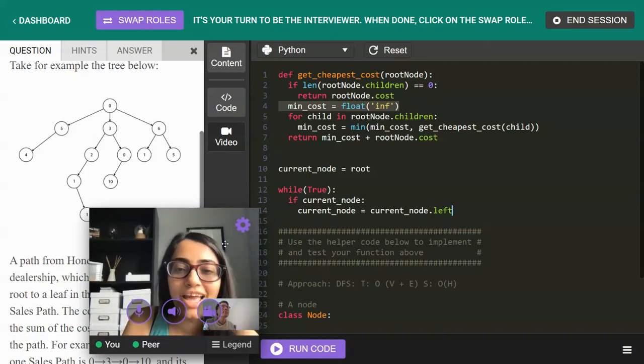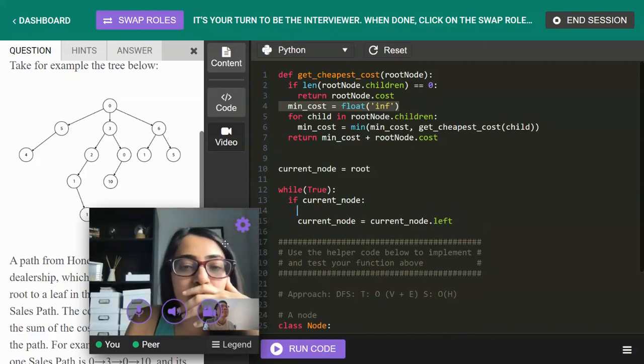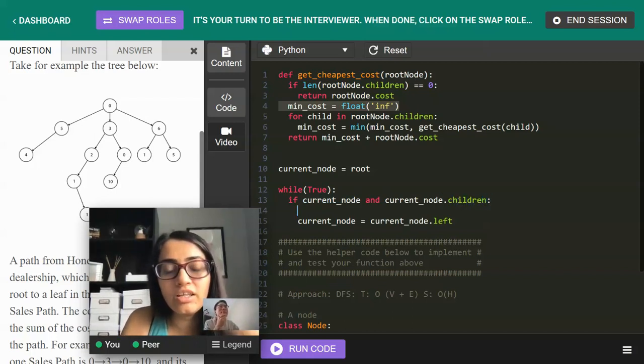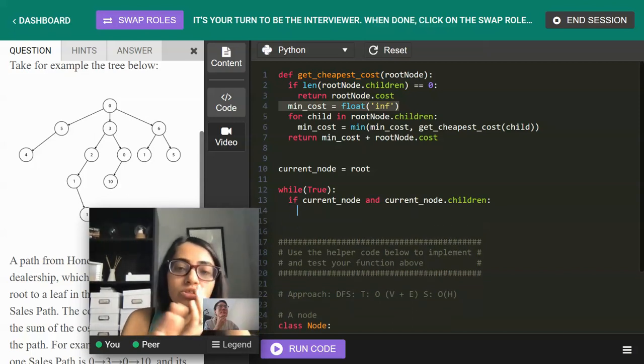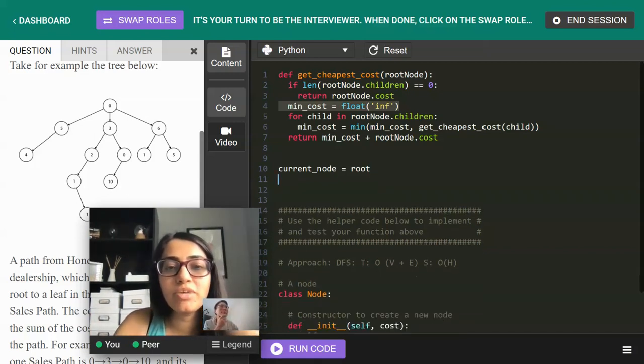Or no, you can't even do left. You have the children of the current node, right? If the current node has children, then you go ahead and make the current node the children one by one. No, this won't work. So I guess I'm looking for some hint.